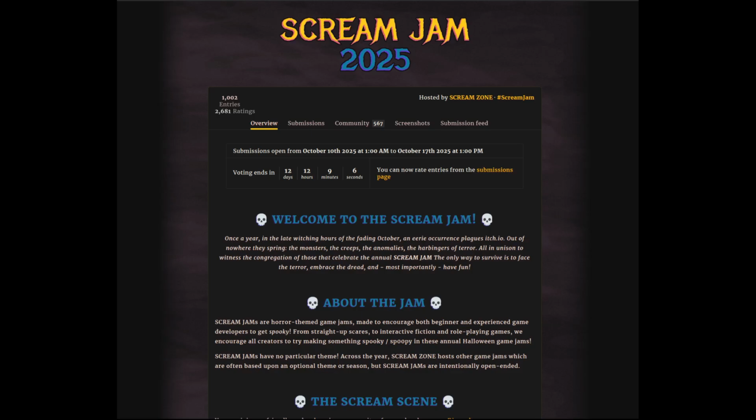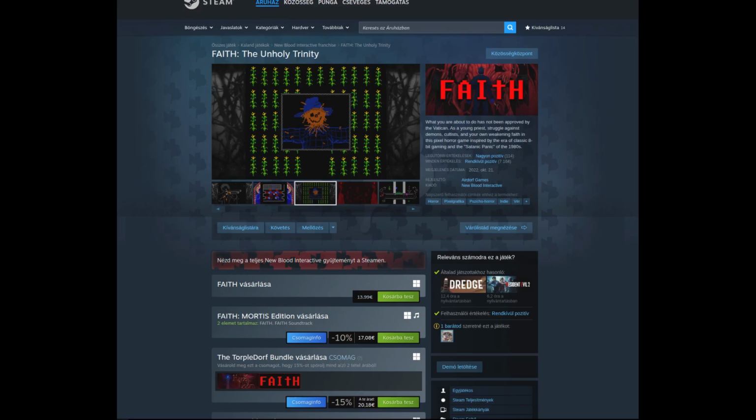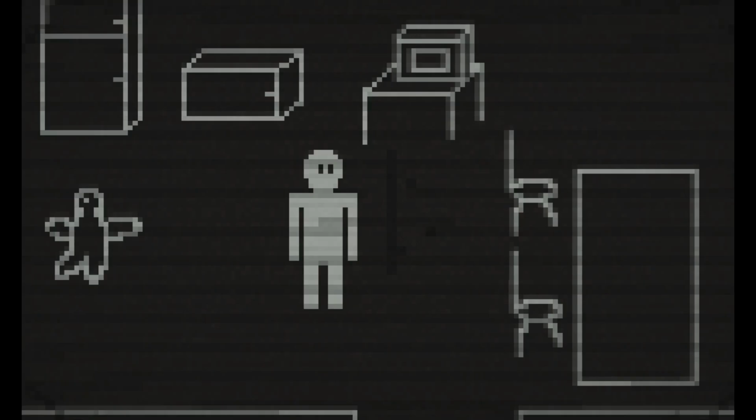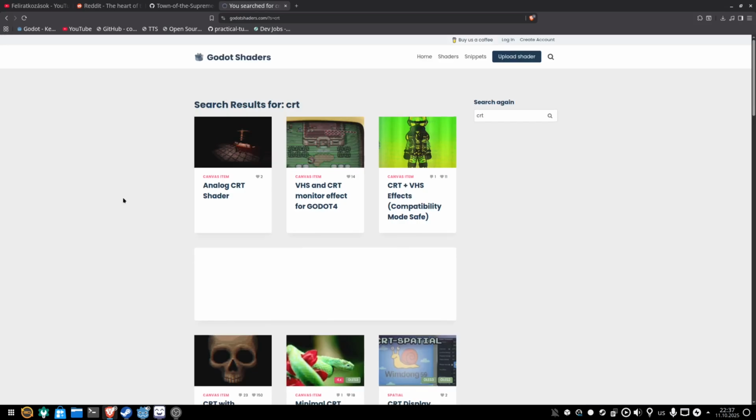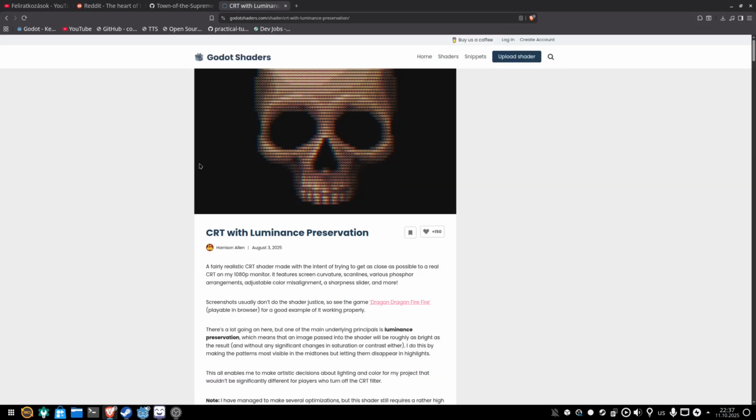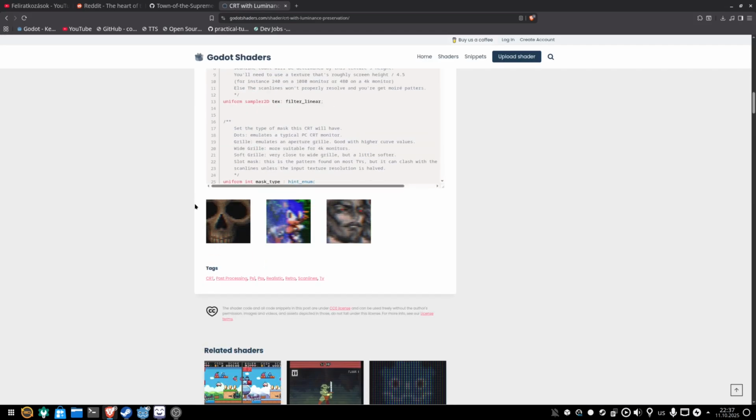Game Jam, the biggest horror game jam in the history of video games. As you probably know, I'm a big fan of Faith: The Unholy Trinity, and I even tried to make something similar for a game jam. Well, let's try to do another Faith-inspired game. I quickly searched for a good CRT shader on GodotShaders.com, then started to work.